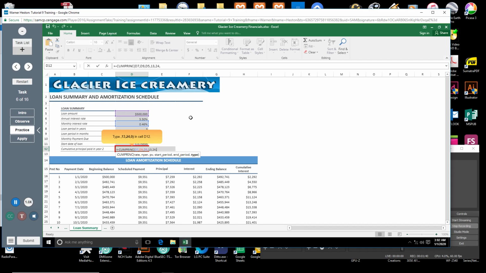24, 0, close parenthesis. The start period for the second year of the loan is month 13, and the end period is month 24. The loan payment is made at the beginning of the payment period. Press Enter. The formula is completed, and Excel returns the result in cell D12.